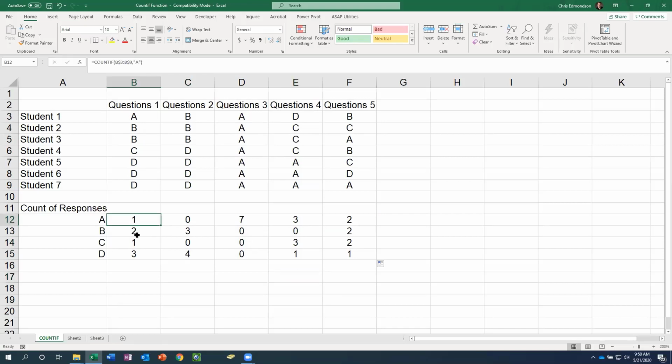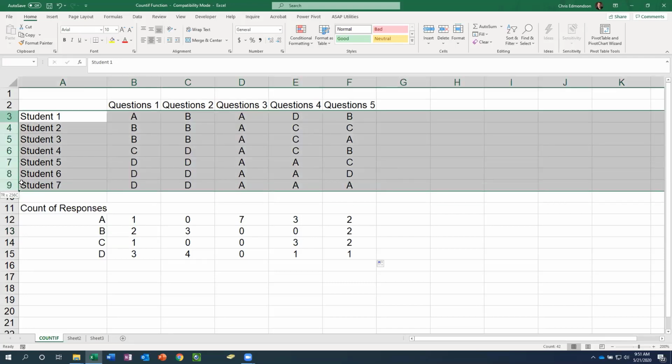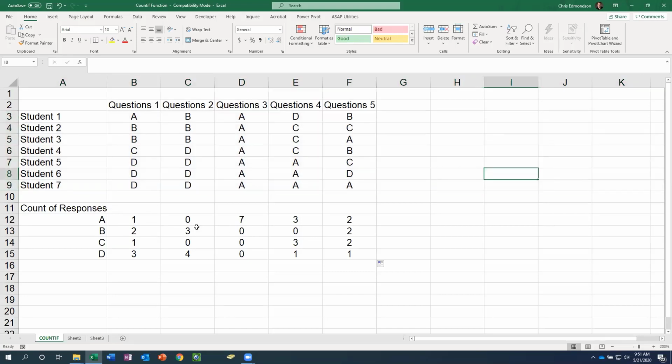So again, I had to go in and lock down the row numbers because I want the rows to only look at row 3 through 9. I didn't lock down the column because I want the formula to go to the next column over, next column over, next column over. So I locked the rows, but I did not lock the columns. And again, the formula is B$3 colon B$9 comma, and then the letter that I wanted to count, which in this case was A.